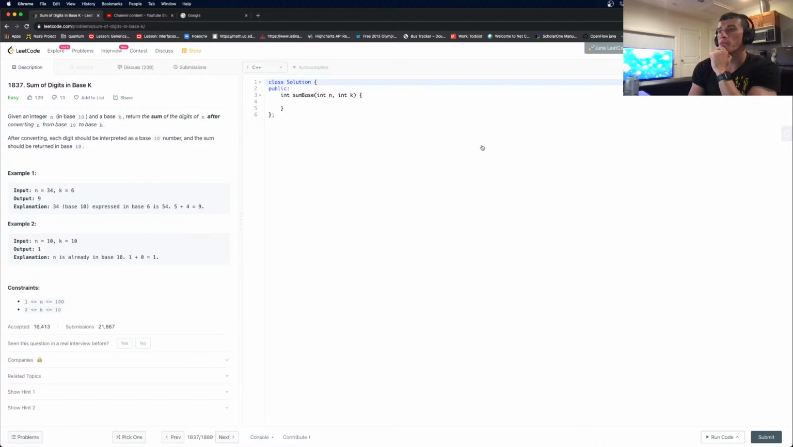So 34 in base 6, right? We know that 5 times 6 is 30, plus 4 is 34, so the sum is 9. I see. All right. So constraints: n from 1 to 100 and k from 2 to 10.